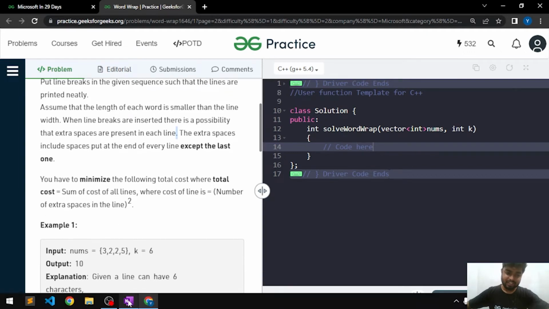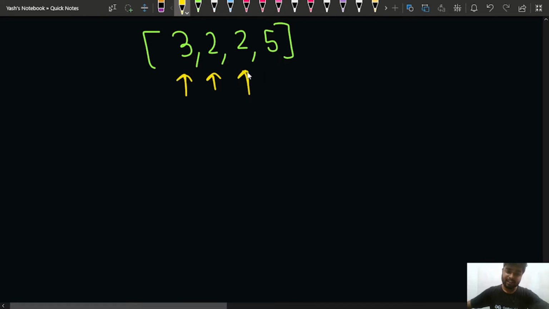So let's consider the sample example that has been given. Suppose the array given is 3, 2, 2, 5. The first index denotes the length of the first word, the second index denotes the length of the second word, the third index denotes the length of the third word, and the fourth index denotes the length of the fourth word. So every index of the array denotes the length of the word one by one. We are not actually given the words, just the lengths of the words, and we are given k as 6.